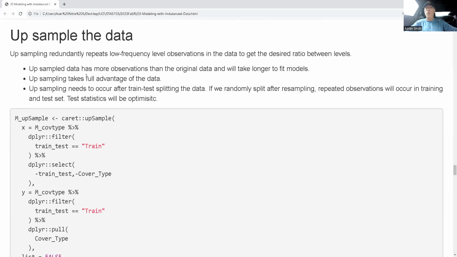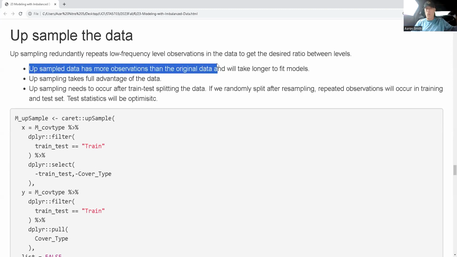Now, it's important to remember that if I do this repetition, if I put data points back into my data, I want to do this after I do my train test split. If I put observations back in multiple times and then I do my split, I will likely have observations in different parts of the partition, and that will defeat the purpose of my validation and test statistics. And so what we're going to do when I do the upsampling, I'm going to do the upsampling on the training data only.